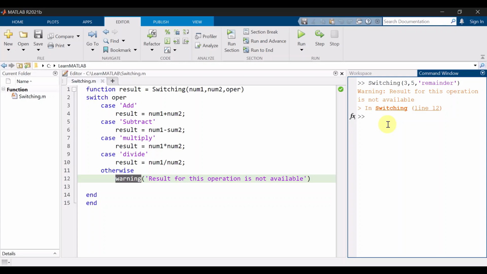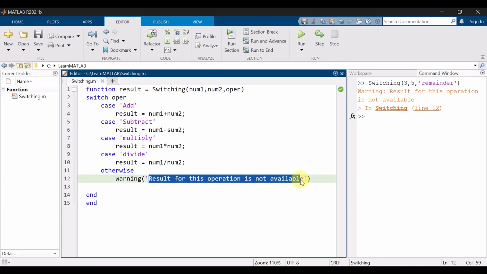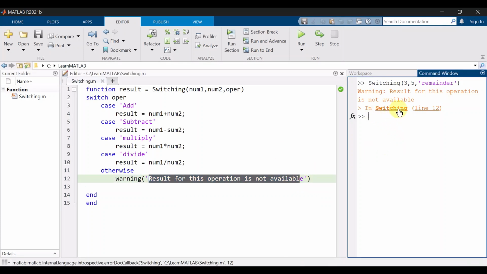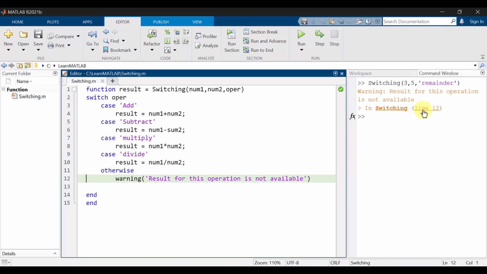And this time we are not seeing any display information because we have removed it and now we have introduced the warning. And that's why in the command window we see a warning that result for this operation is not available. It is the same as what we have included here. And also we can see in which line this warning is occurring. So when I click on line 12, it takes me to the same line from where it is triggered. So this is simply about how we can introduce the warning.